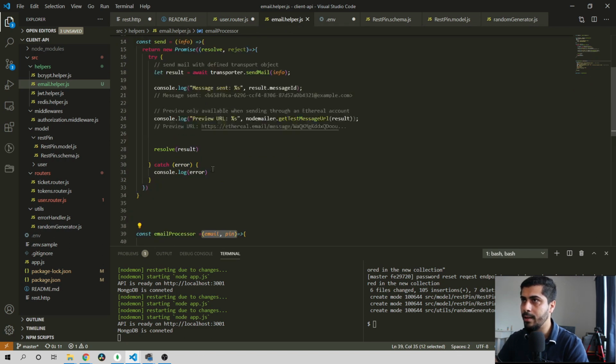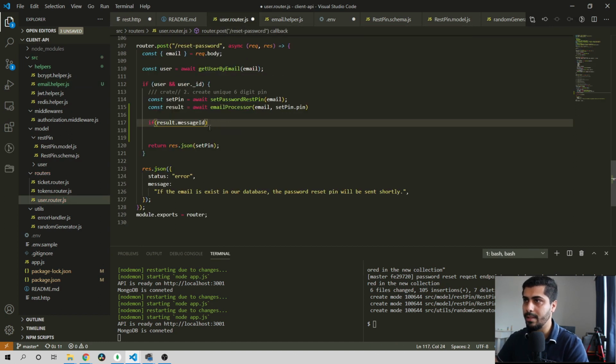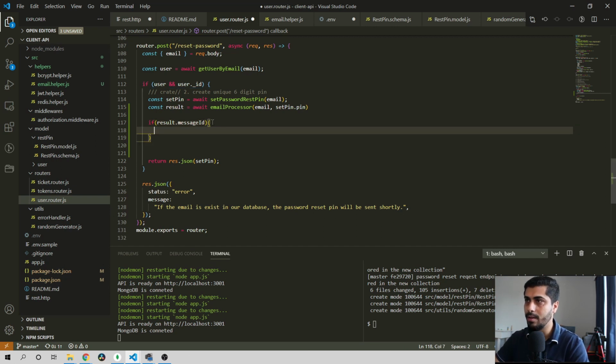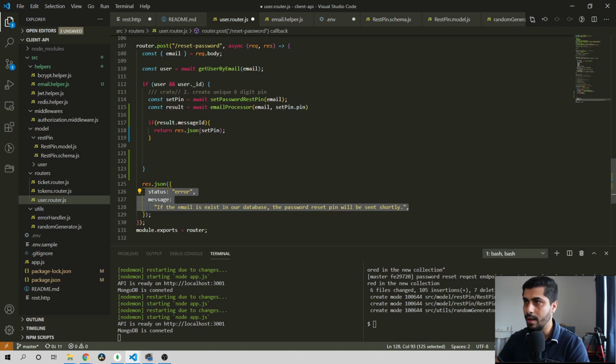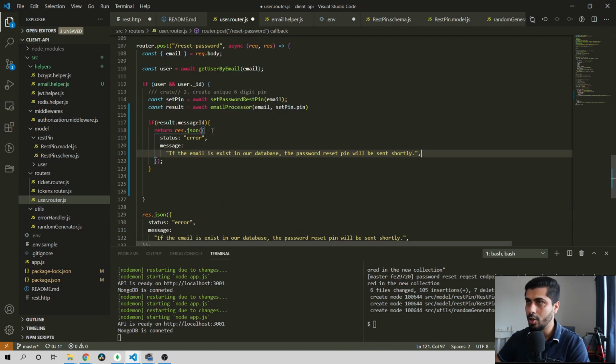Go to the email helper again, and see, I said there will be a message ID if the email is sent properly. So that means if the email is sent properly, we have the email ID. Now I'm just going to copy this one and send it as an object. So now the status is success, and then say the same thing.